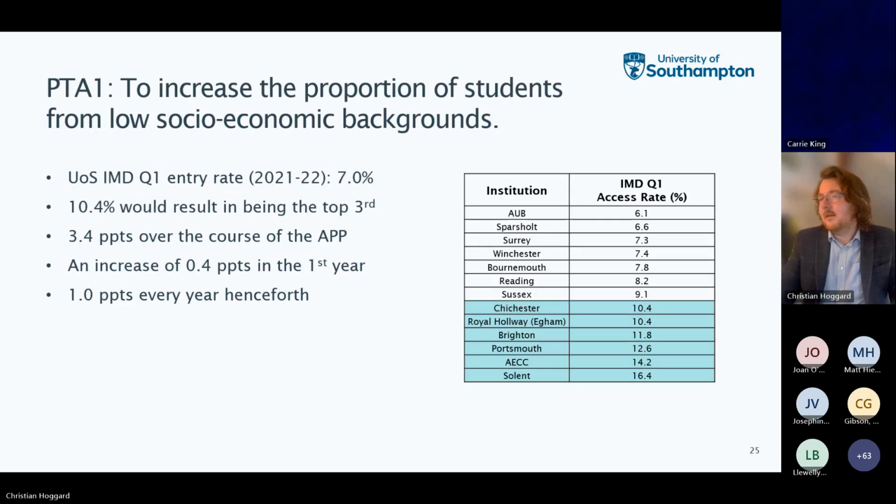So as an example, PTA 1, which was our first target, to increase the proportion of students from low socioeconomic backgrounds, IMD Q1. Our entry rate is a stubborn 7%. 10.4% would result in us being in the top third. That means we'd have 3.4 percentage points over the course of the APP. First year is always a bit slow because obviously you're testing it, you're getting it into place. So we were quite modest in having a 0.4 percentage point rise in the first year and a percentage point every year afterwards.